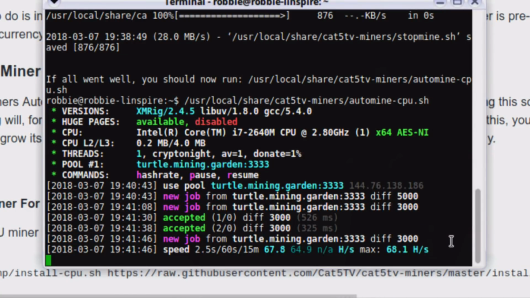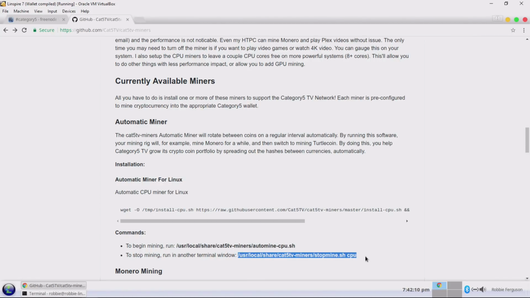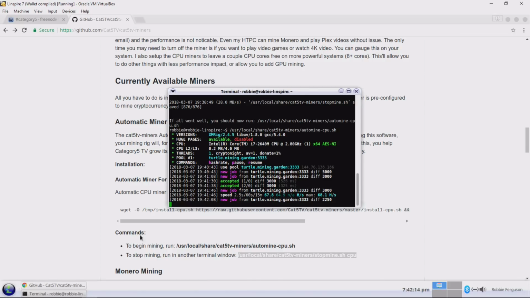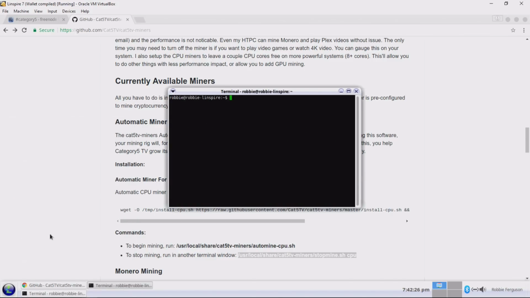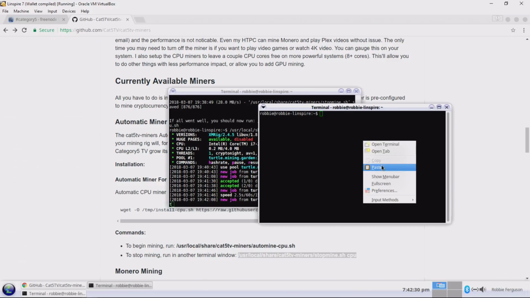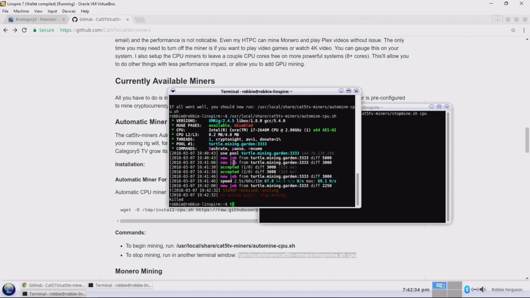The command to stop mining, you see here on the website, is to be run in a separate window. Don't just push Control-C, because then when the timer goes, it's going to start up again with the next miner. So instead, open another terminal window and paste the stop command, which I've got in my clipboard from the GitHub there. And you'll notice that it is now stopped. It sent a SIGHUP. And we're done. So now we've stopped mining.